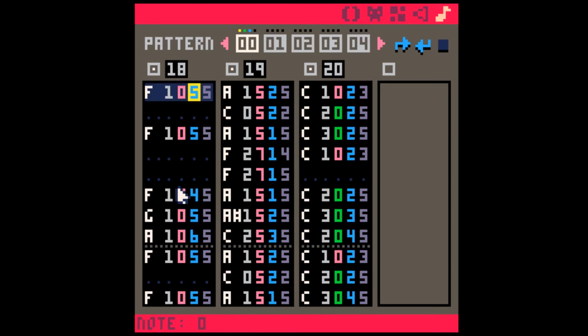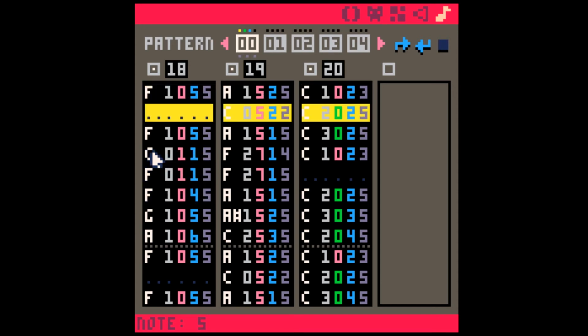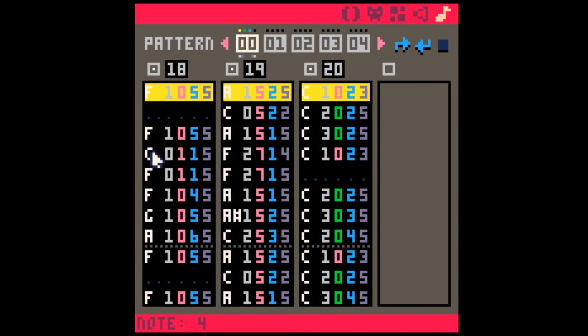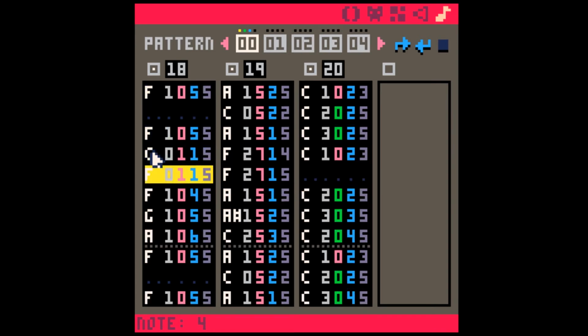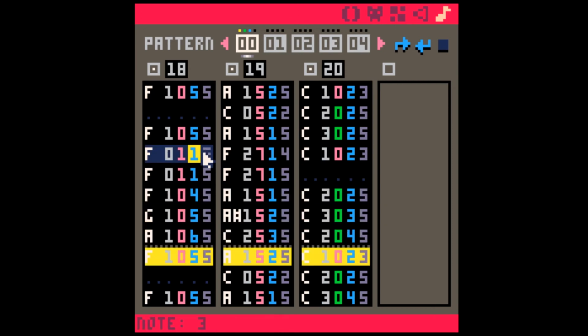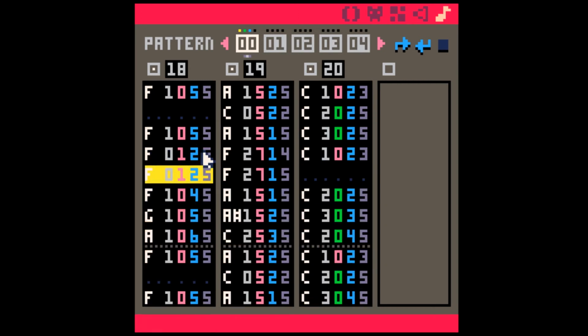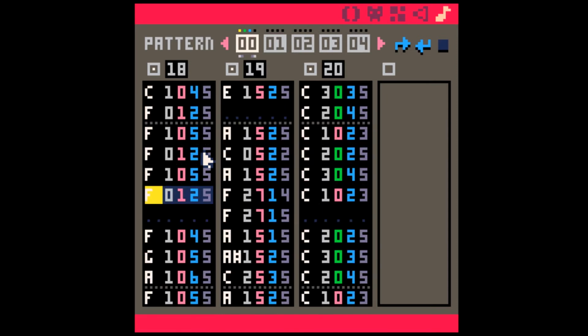Okay, so in here, let's try something else. So let's try maybe something lower. That was interesting. So let's keep it all on F. So I'm just pasting some of these new bass notes in here.